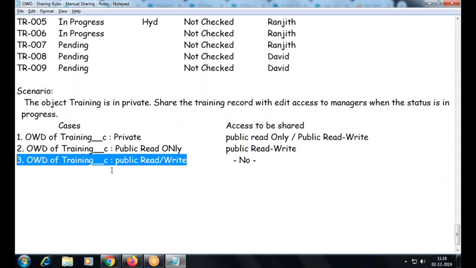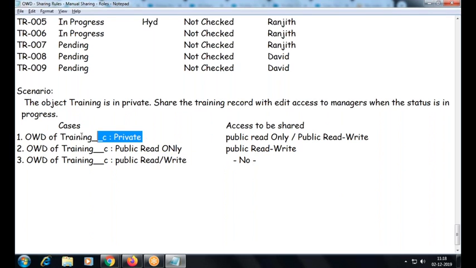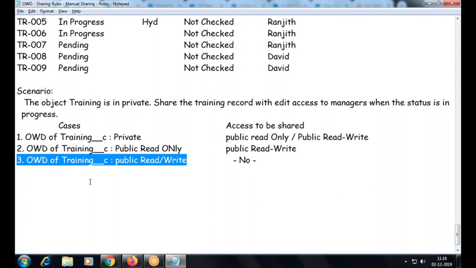Even if you have a sharing rule on the training object, if the training object is public read write, it's of no use actually. The sharing rule will only work when the model is private or public read only. Else, there won't be any calculation happening. There won't be any sharing rules running behind because everyone can see and edit each other's data if it is public read write. So pay attention to your interview questions.